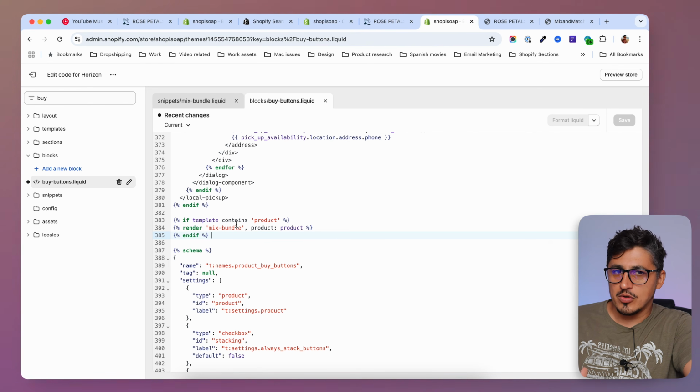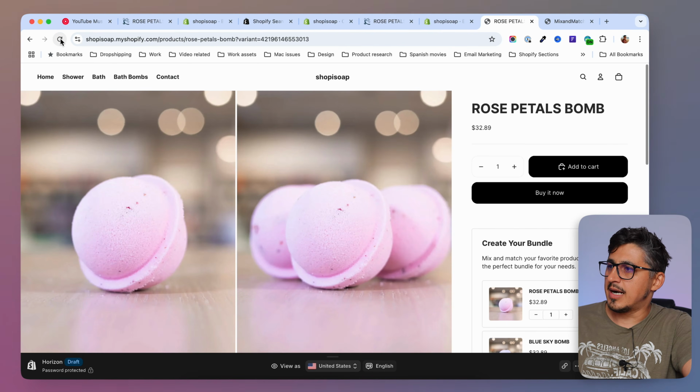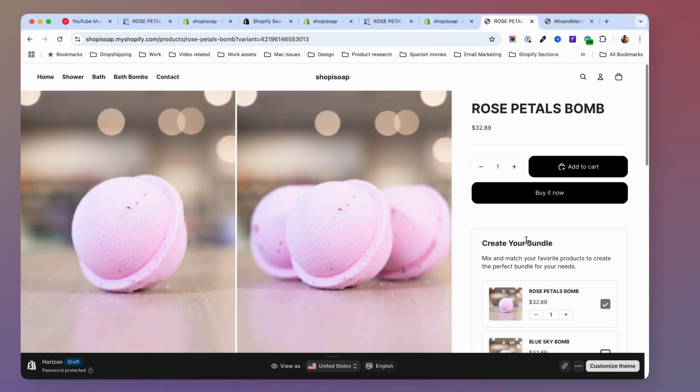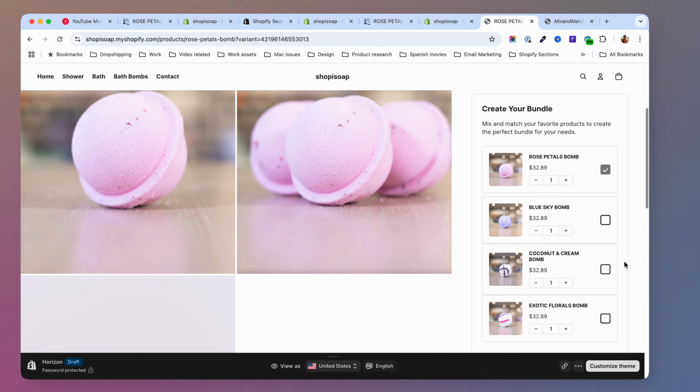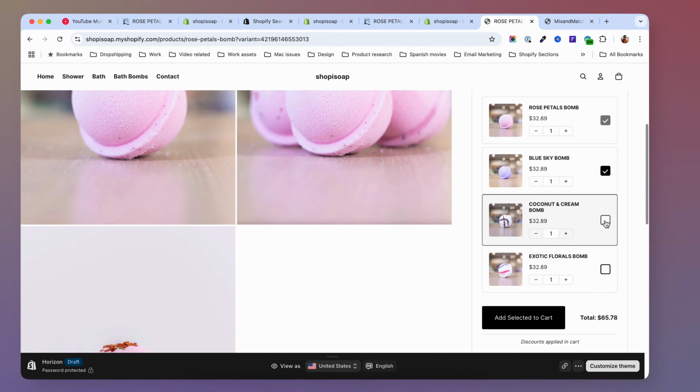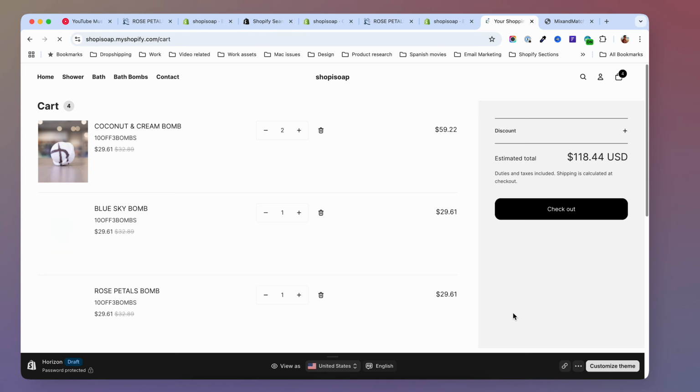And now if I go to those products that have the complementary items, if I refresh the page, I'm going to have here the widget that we just added. And it actually works even better on the Horizon theme. So if I select elements here and I add the selected to cart, I'm going to be sent to the cart page. So this is how you add the widget to the Horizon theme.